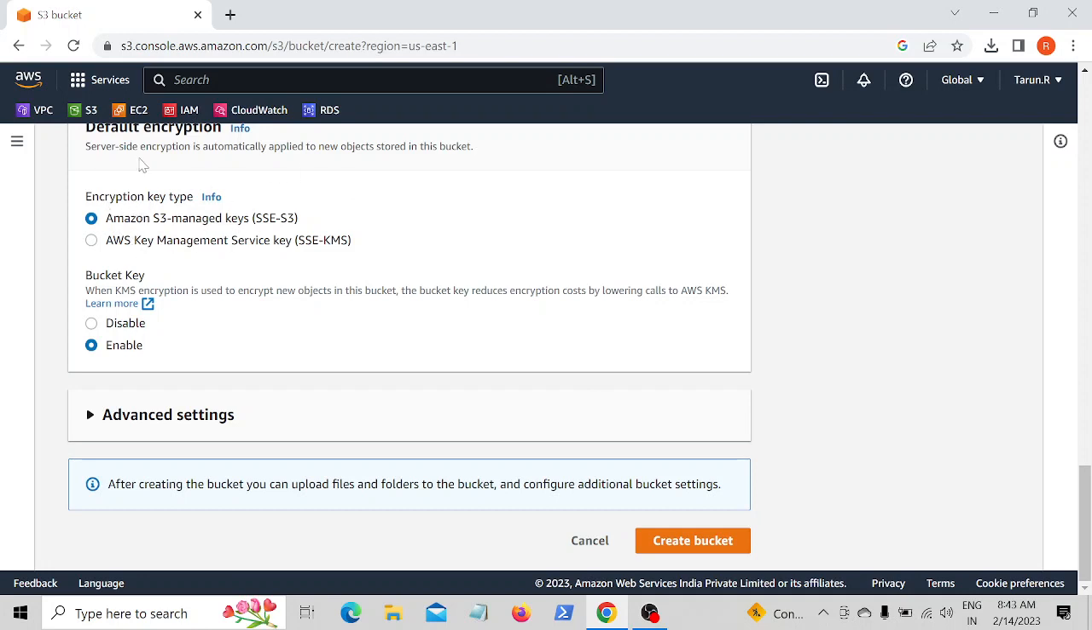managed keys. So this is server side encryption. What is server side encryption? The encryption takes place once I upload the object to the server. Now I am creating the bucket, then uploading the object, then the encryption takes place. That is nothing but server side encryption. So now you are clear with Amazon S3 managed keys.